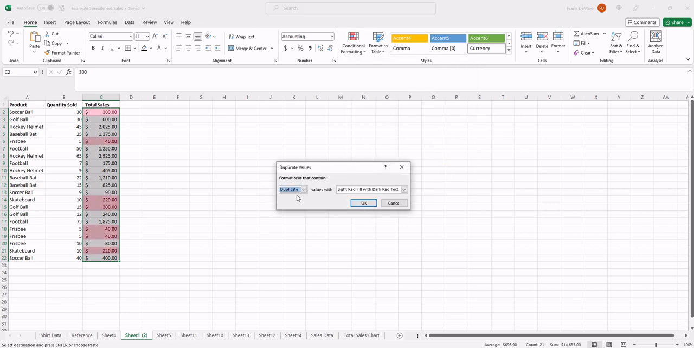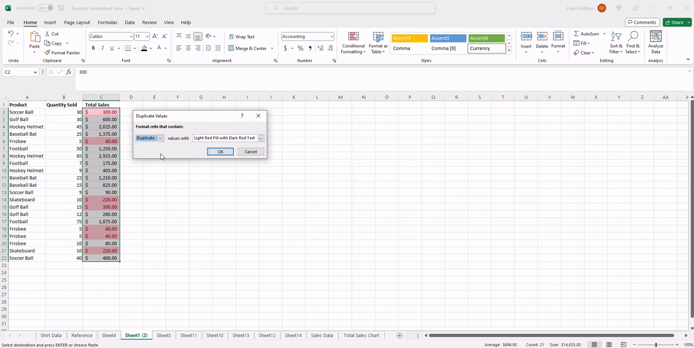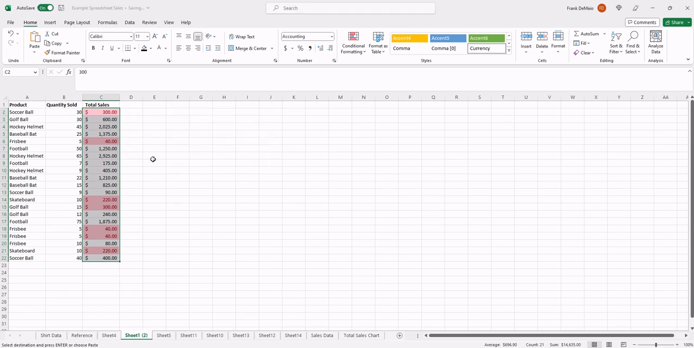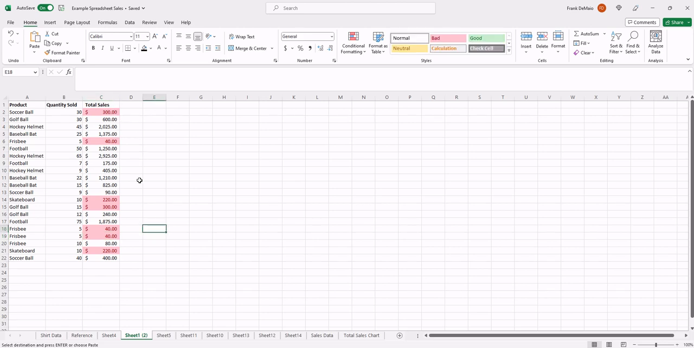When you click on that, it'll give you a prompt and it'll say, what do you want to do with those duplicate values? Do you want to put them in a color? Usually it defaults to light red fill with dark red text, but there are also other options here. So we'll keep light red fill with dark red text and we'll click OK. And there we have, very quickly, the values that are duplicates. You can see we have two 300s, two 340s, two 220s, and all of the other values are not duplicates. This is a very easy way to find that, which is really great.